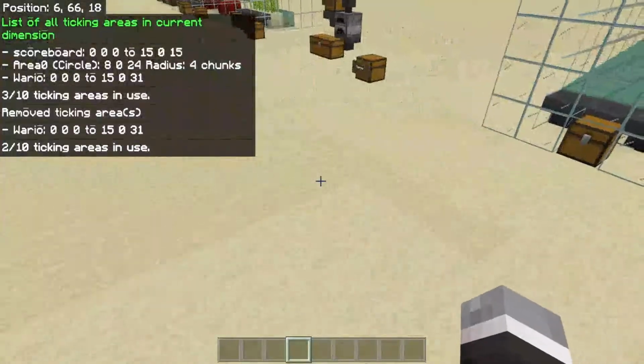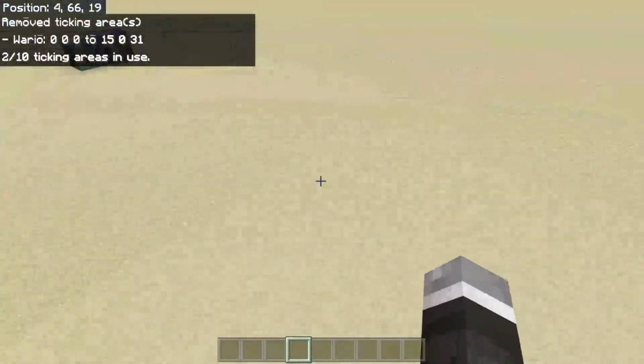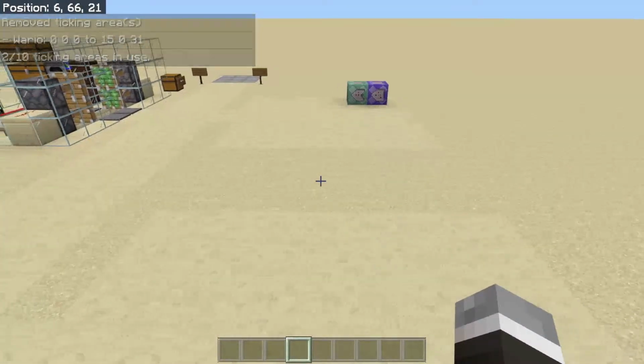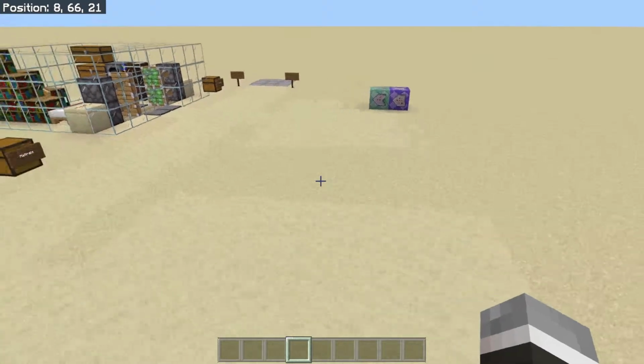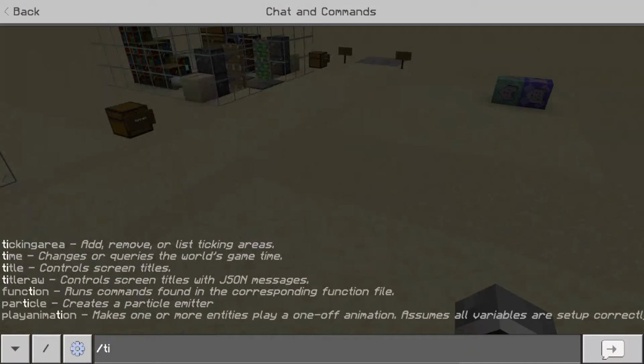I'm sorry, Wario. But let's go ahead and remove Wario for an example. And you can see it says removed ticking area Wario. So we no longer have that, and we now have 2 of 10 ticking areas in use instead of 3 of 10. So that is very helpful right there. Just saves you a lot. You don't want to keep any that you aren't using.